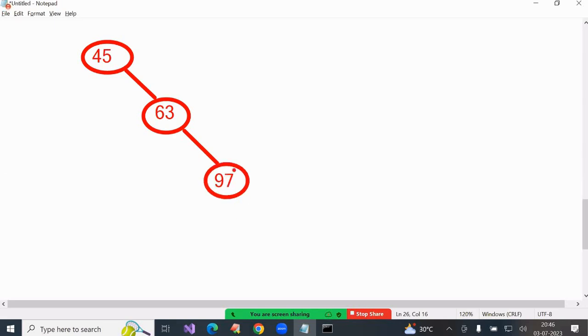Now, what will happen? In this tree, can I call it a binary tree? Binary tree means it is not compulsory to have two children; at most 2. Binary generally means 2, but it is not compulsory. 0, 1, or 2 children. More than 2 is not allowed.